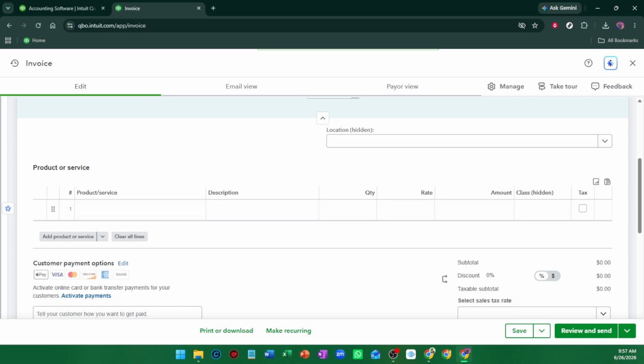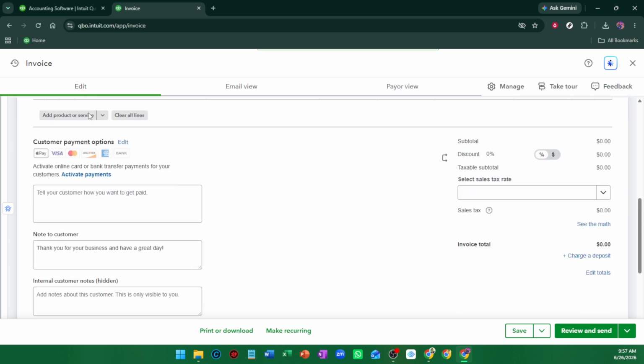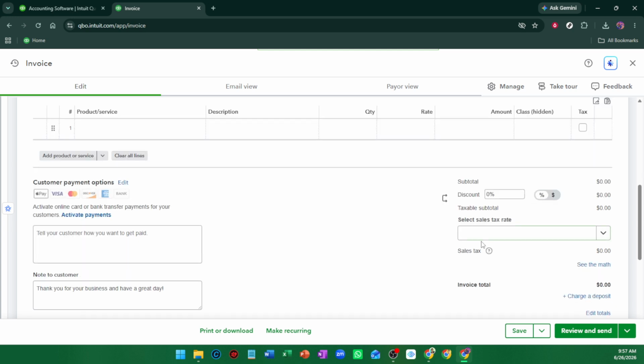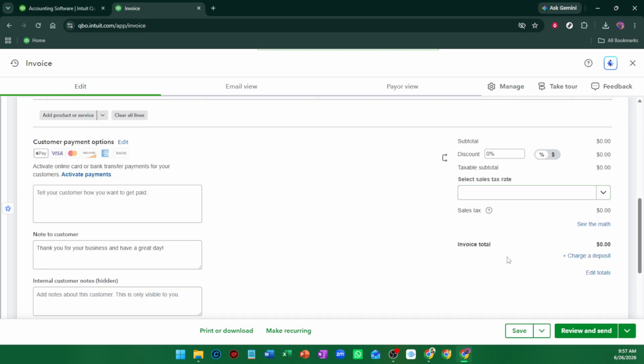Then enter the sales price or rate, the cost, and assign the item to an inventory asset account. This step connects the product to the correct accounting category so your inventory value is tracked accurately on your books. When everything looks correct, click Save and Close. At this point, your inventory item is ready to use.